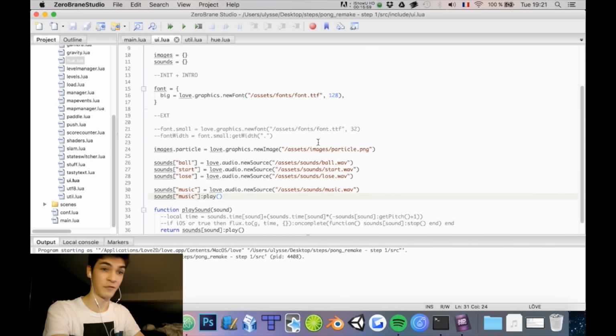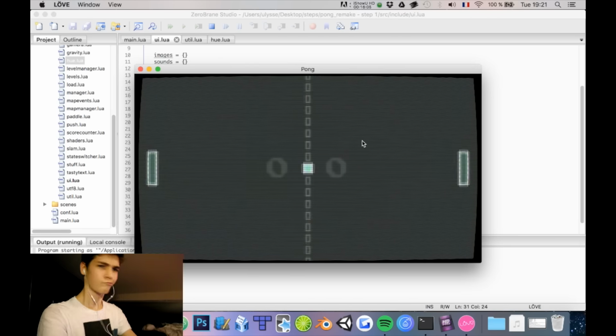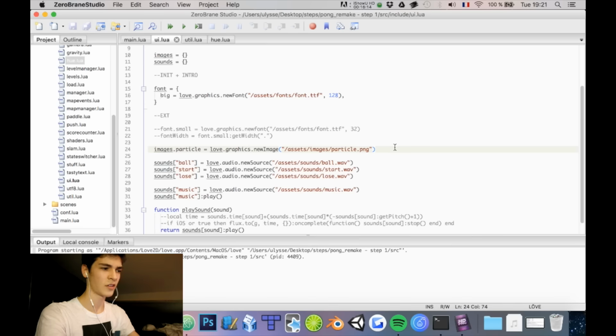Alright, so I've just added some music and it starts to look really good. It doesn't feel really real to the game itself. So what I'm gonna do is add some visual elements that are synchronized with music.